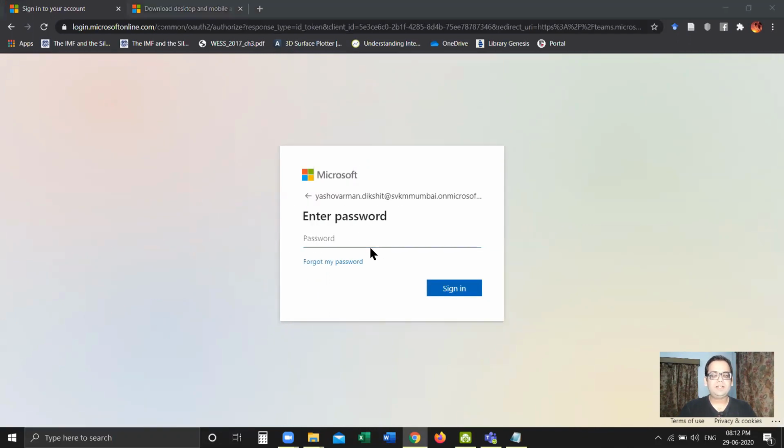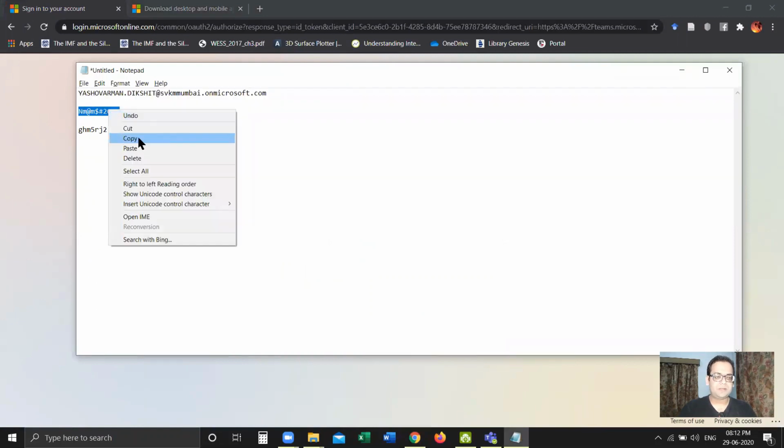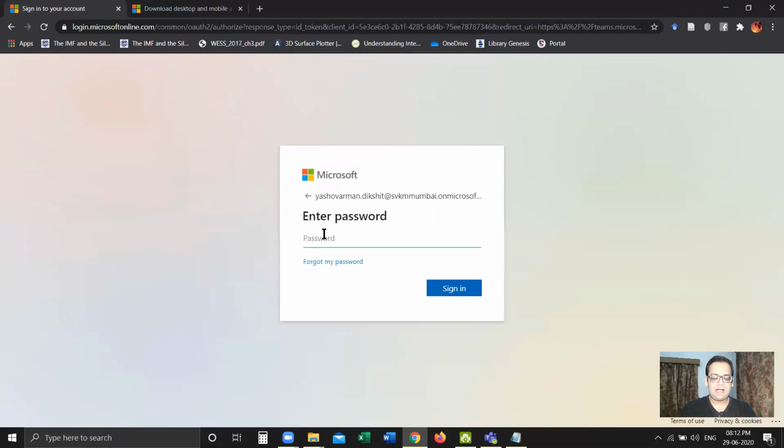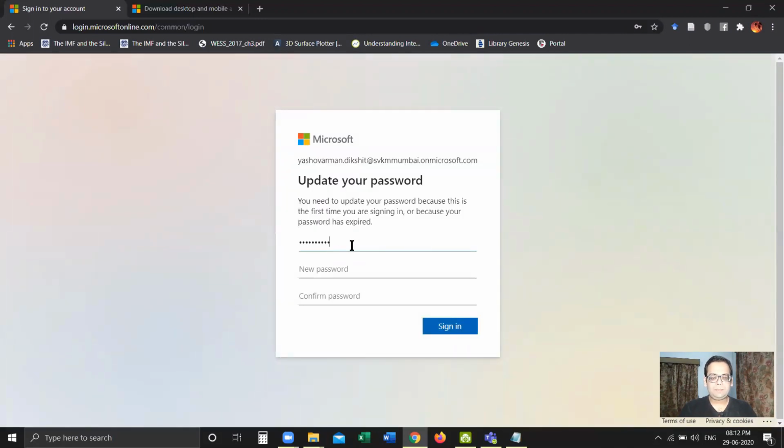Here all the students have been given a temporary password to start with. I'll take this password and paste it here. Once I click sign in, it will ask me to enter the current temporary password and change it. So in the current password, I'll re-enter the same temporary password. And in the new and confirm password, we have to create a new password, which will be the permanent password henceforth. So I'll create a new password and click sign in.